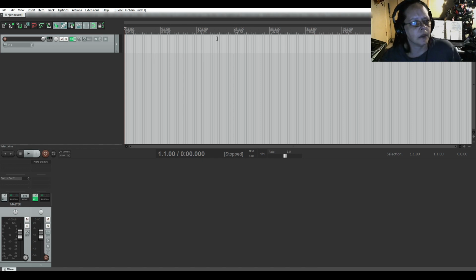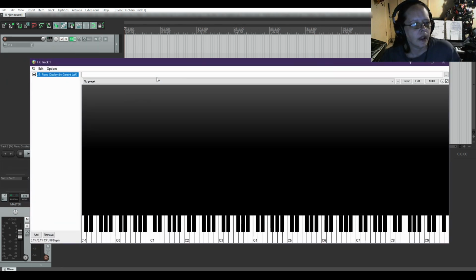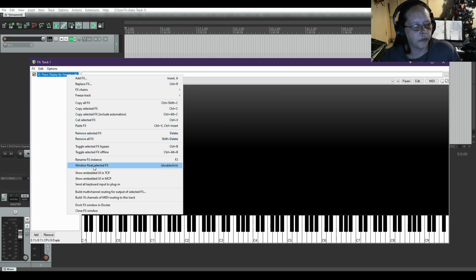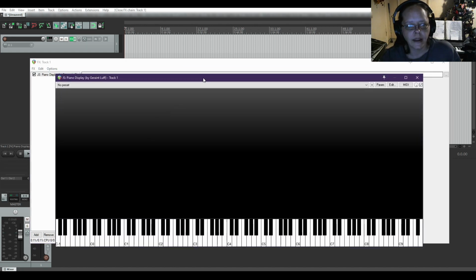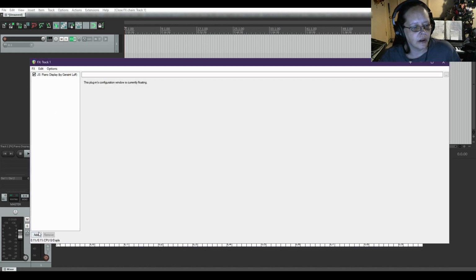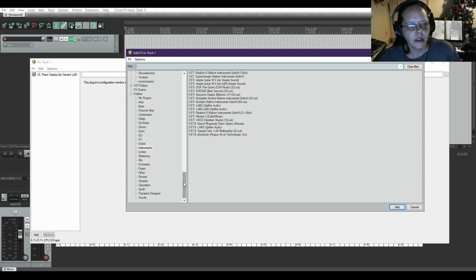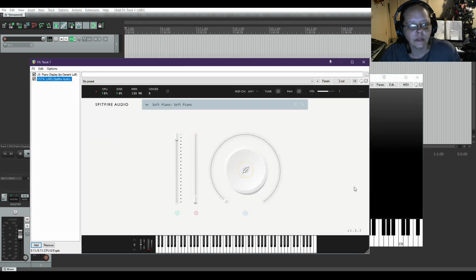So I've already got my piano on, and I'm going to float this outside of here so I don't have to deal with it when I'm looking at the plugin. I'm going to right click, Window, Float Selected FX. And now that's floated. So I'm going to add a new plugin. I have mine sorted into an instrument folder, and I will make a note and show you how to create your own folders and store your plugins in there so you can get to them quicker. I'm going to load the VSTI Spitfire Audio Labs, and there it is.